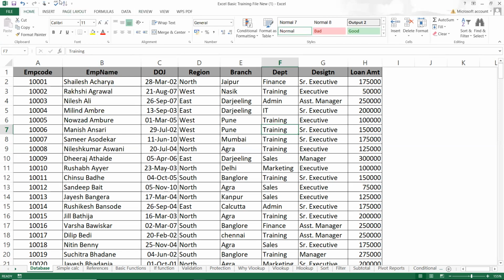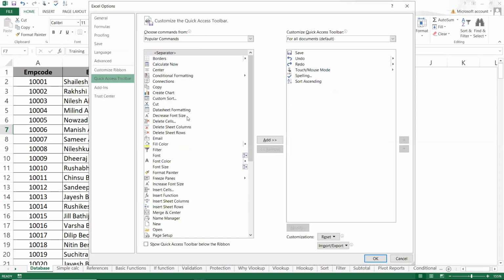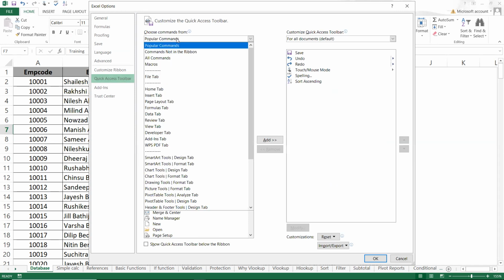It allows you to access the respective item quickly. It could be further customized, as in if you want to add some item and that item is not present in this list, you can go to more commands here, and then you can select any item from this list. These are all popular commands. If you click on this option, you get various tabs also.